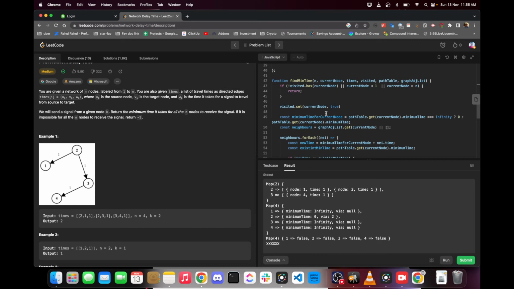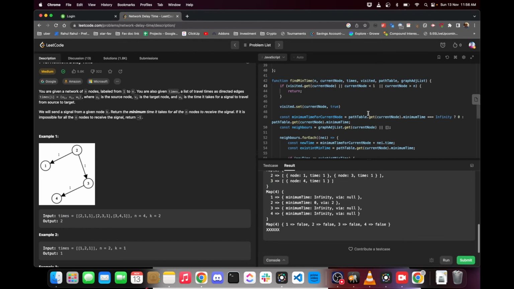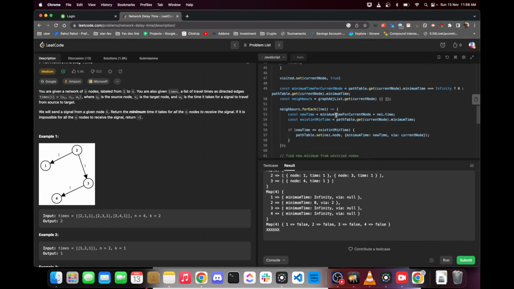So if visited, actually it should be visited dot get. If visited dot get current node, because the value might be present, but we need to get the current value, whether it's true or false. So I think there's one mistake. Let's solve it. Okay, that still doesn't solve it. So we get the current node, and then we check if its value is out of bound. If less than 1 or greater than m, we return, that's fine. Then we set true, then we get the time from the path table.